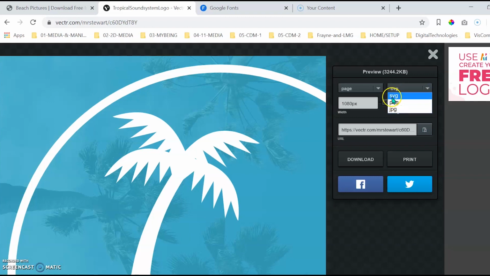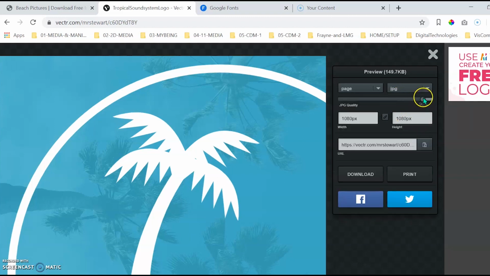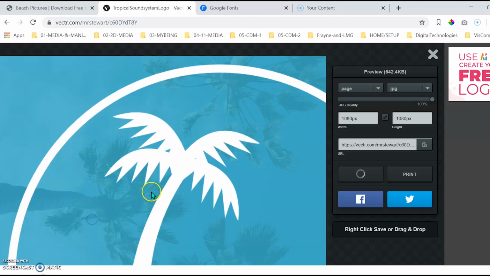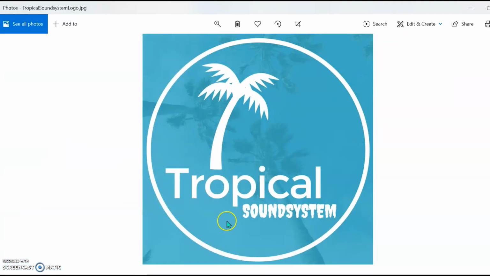If it was just our logo, SVG is really good because it goes to all sorts of sizes without pixelating. We're going to choose a JPEG, and I might make it 100% quality. Then you just hit download. That will slowly download. Once it processes, it should download to our downloads folder. And if I just open that up, we get our finished result there.